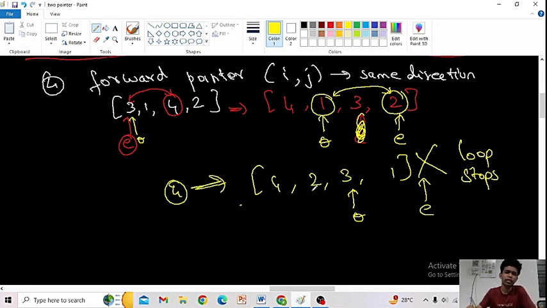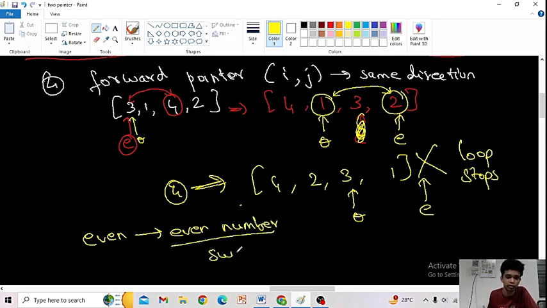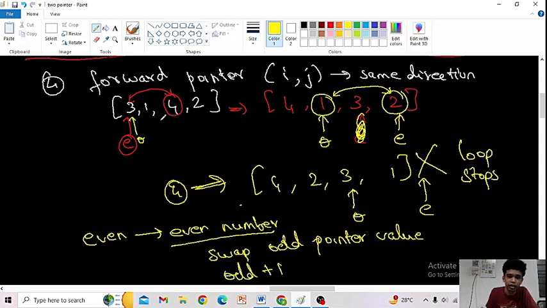Right? In this approach, we are just taking this even pointer towards the even number. While we encounter an even number, we swap with the odd pointer value, and make the odd pointer plus 1, because in that position an even number will be occupied. So the odd pointer just moves to the next position, that is, the odd position, where the odd numbers lie.